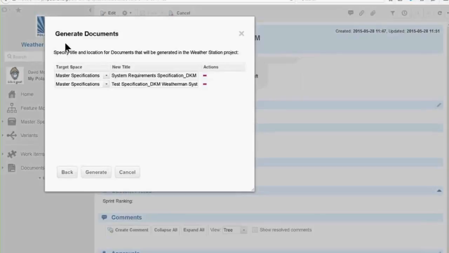And of course, now I get to generate these documents. I'm going to put them in a different space. I'll put them in the variant space, but they could also go into different projects as well. And maybe I'll make this a little bit easier, and we'll call this the DKM weather system test.